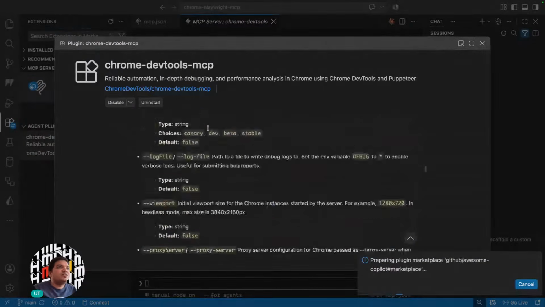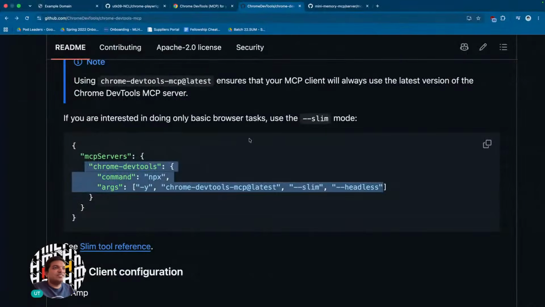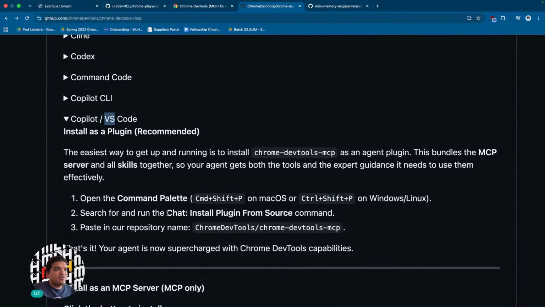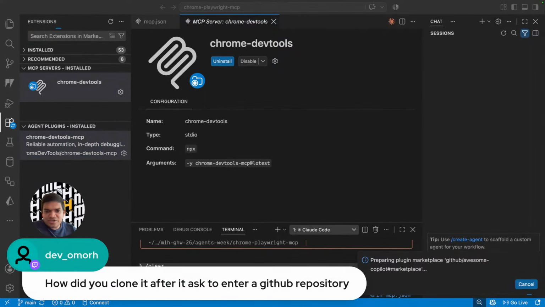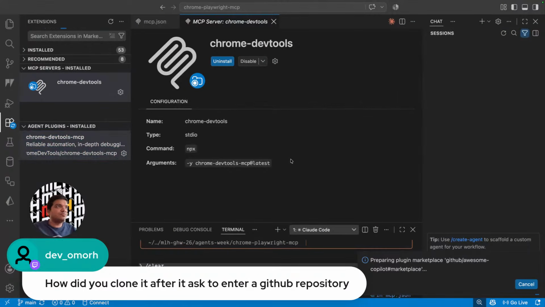And it has all the details. If you have followed those instructions exactly, which is right here, the Copilot VS Code, you'll also see these bits in the extensions tab. And how did you clone it after it asked to enter a GitHub repository? Actually, it just says to paste this when it asks you for it.